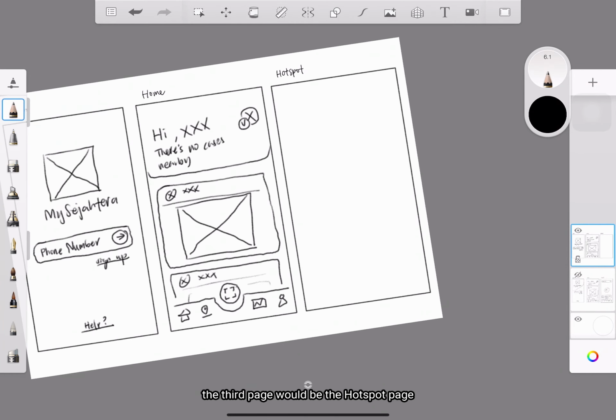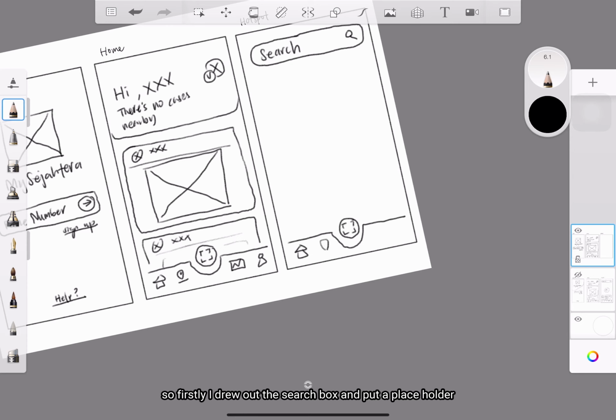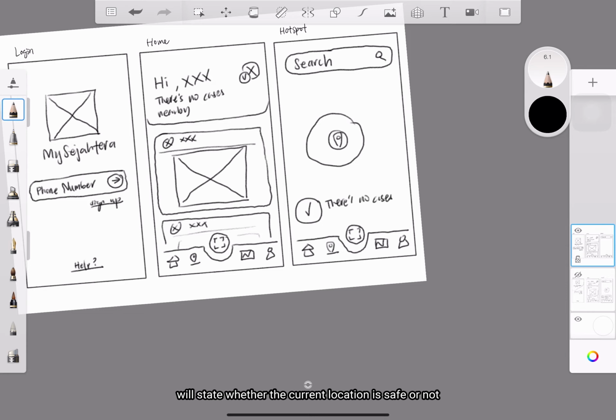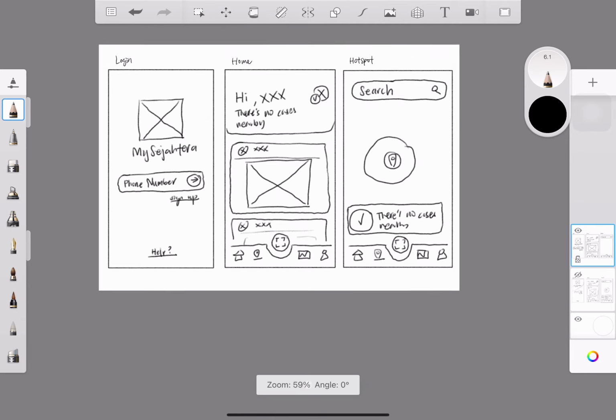The third page would be the hotspot page, where users can see whether their places are considered a green, yellow, or red area. Users can search for another place's condition as well from there. Firstly, I've drawn out the search box and put a placeholder in the background as I'm going to put a map there. At the bottom there will be a navigation bar and a pop-up that will state whether the current location is safe or not. So now we have done all 3 user interfaces for MySejahtera 2.0.